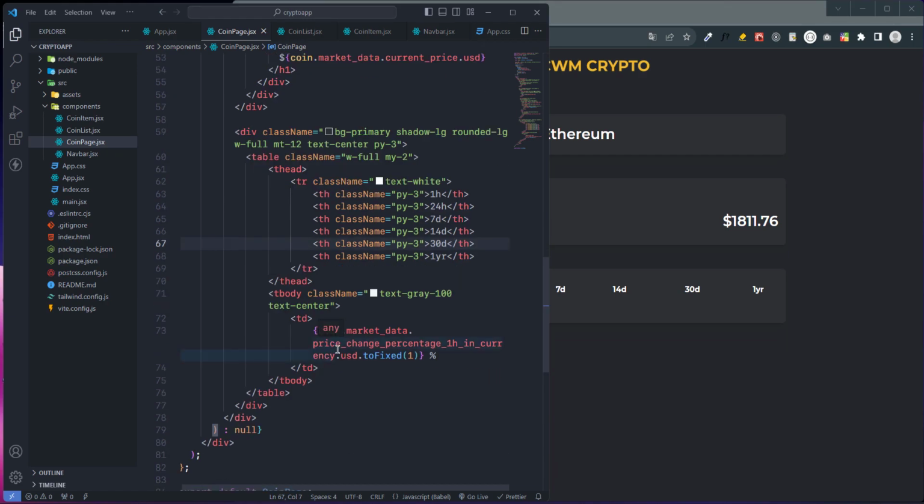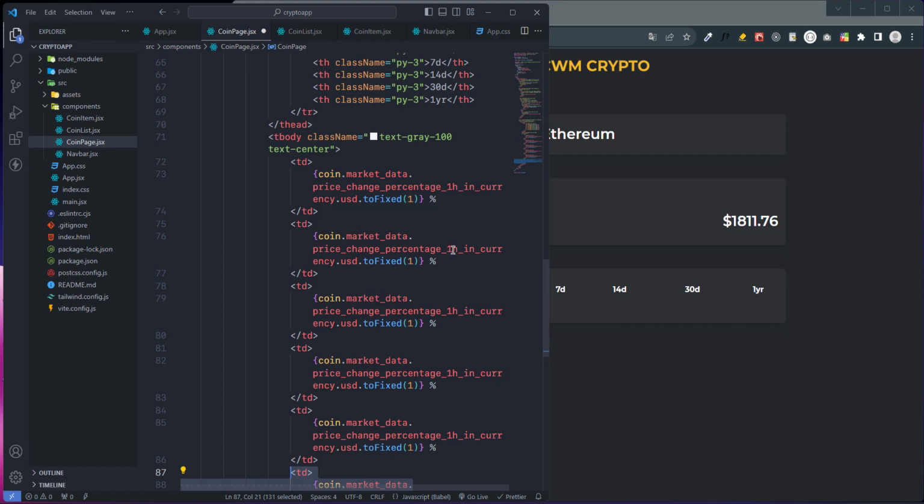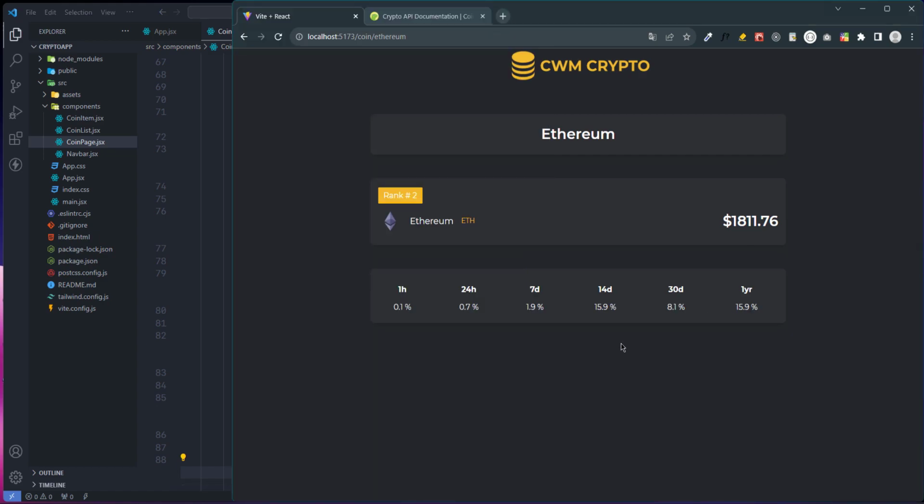Now I copy this and add the other changes: 1 hour, 24 hours, 7 day, 14 day, and 30 day, and 1 year. Okay. As you can see, we added all the changes. It looks pretty good. Let's continue.